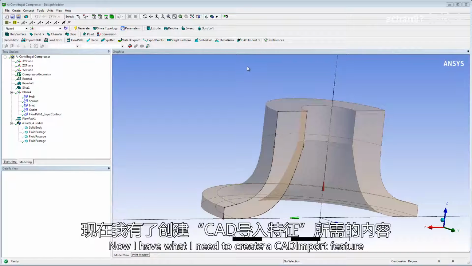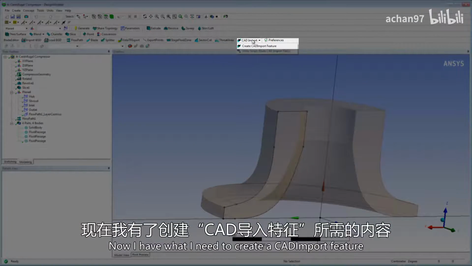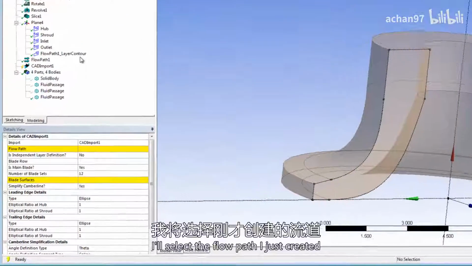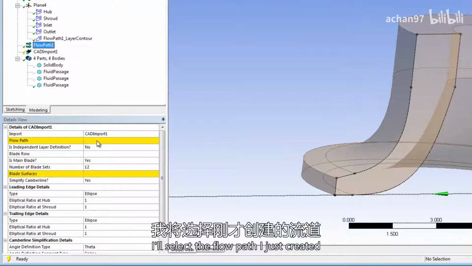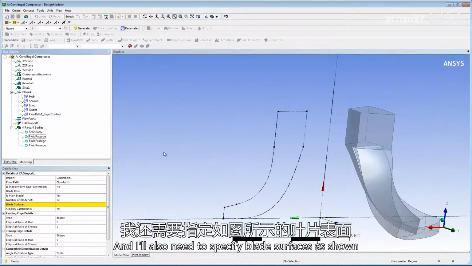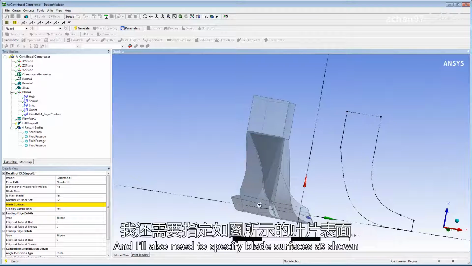Now I have what I need to create a CAD import feature. I'll select the flow path I just created, and I'll also need to specify blade surfaces as shown.